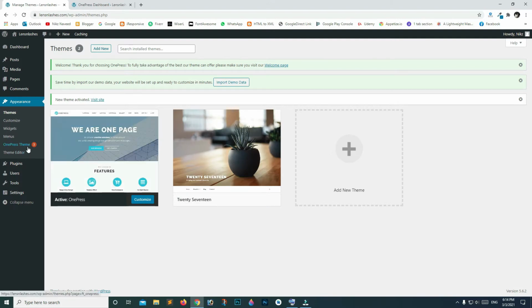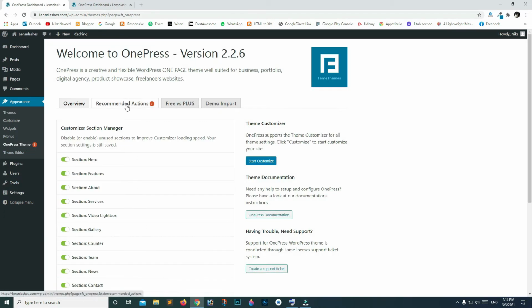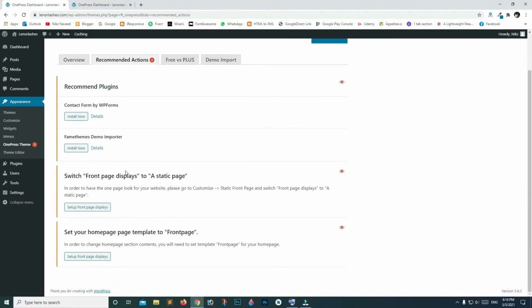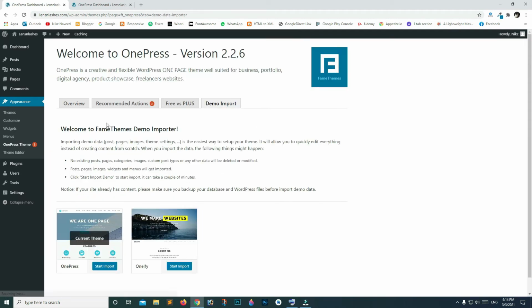Now click on WordPress theme and recommended actions. Okay, let's install demo importer. Okay, click activate. Okay, now you guys can see on your left side current theme. Click on start import.